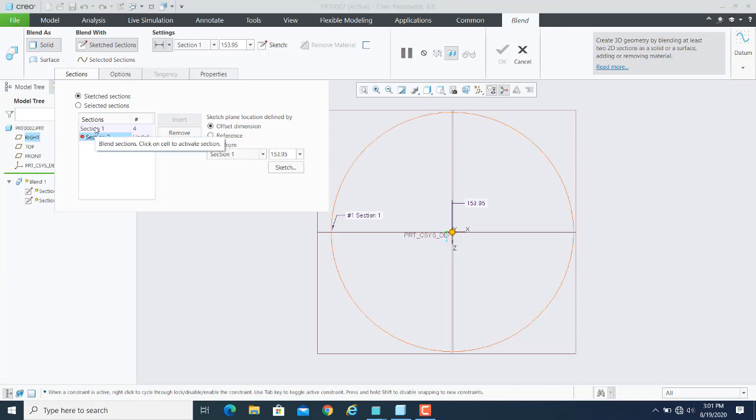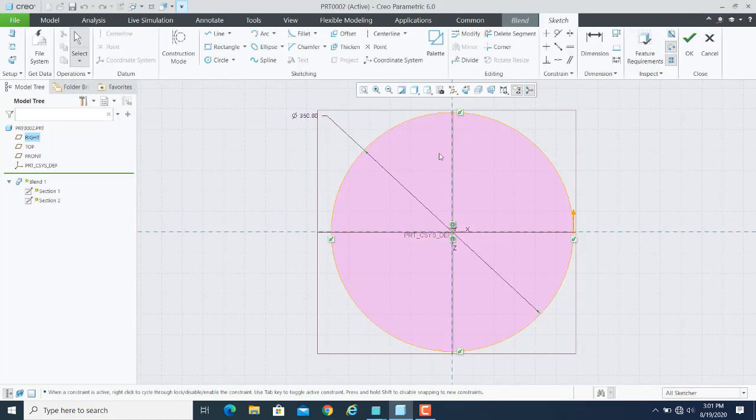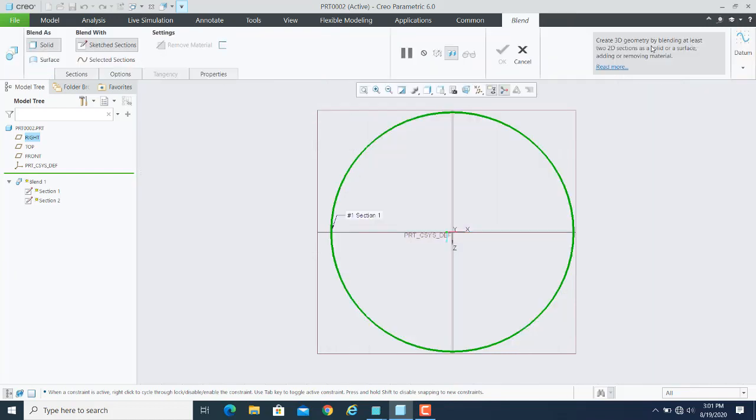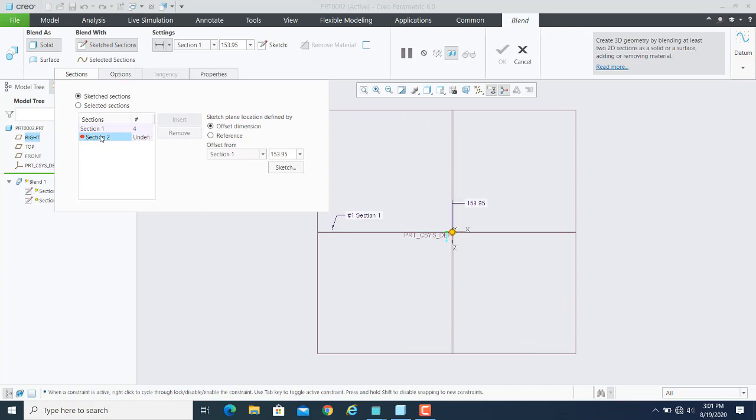And of course you can go back to section number 1. If I click on section number 1, you can edit that. You can go back, do your editing commands, and then simply click on the OK button. It will update the existing entity. So right now I will click on section number 2, and I will define that. You have to sketch that, but before that, you also have to set those parameters, that is, how the second section will be created.